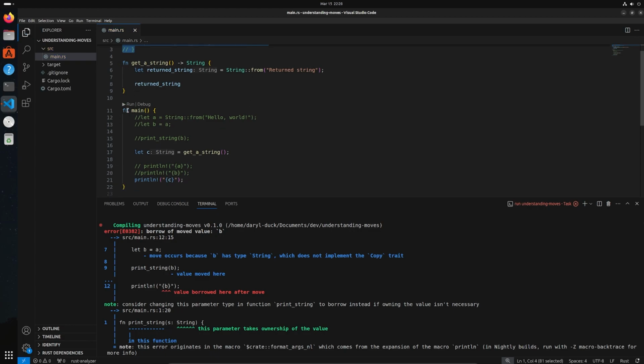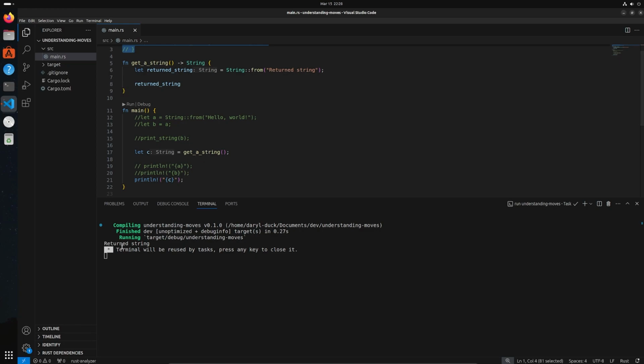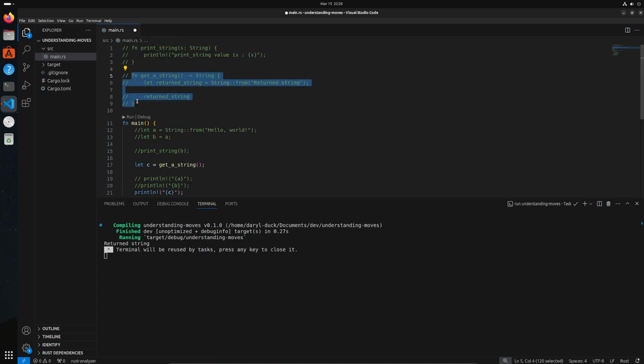So if I now run this, you're going to see that it actually works successfully because, well, the ownership has been moved to c, so c is happy and c can be printed out, okay? Now, we can do something a little bit funkier. We could write another function which takes in a string and then returns a string, right?